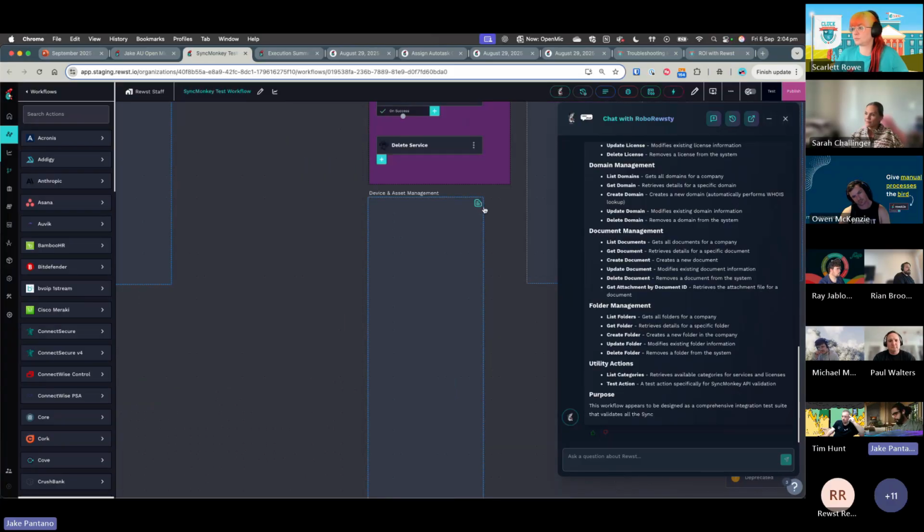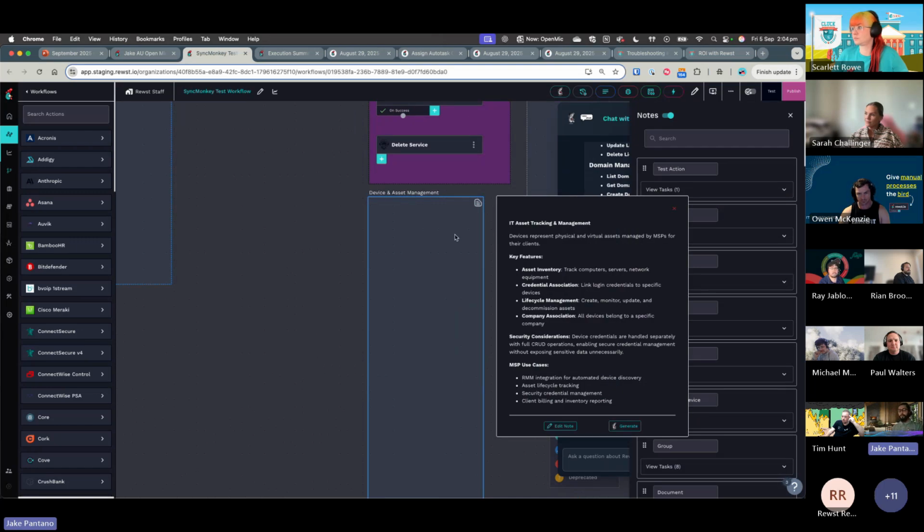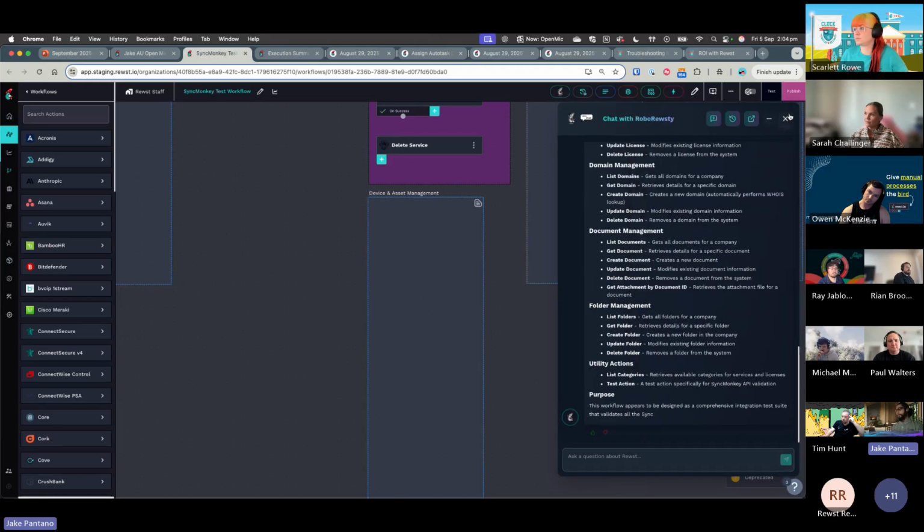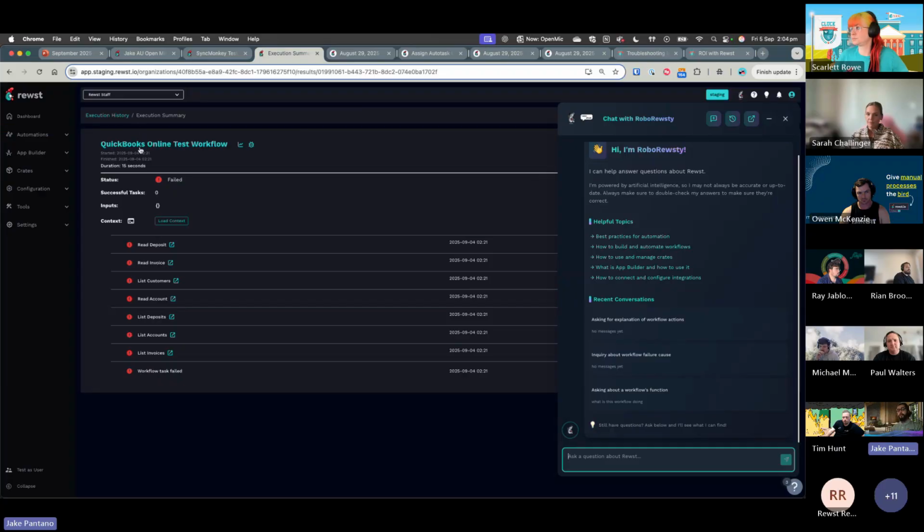So I've got one from here, and I've also got one for here, and it's just describing what the actions are doing in this workflow. Down the line in Q4, we are going to be iterating a more advanced setup of RoboRewsty where you are going to be able to prompt it to build out the workflows. And the good thing is, since it's running as if it was you, if an execution has failed, you can prompt it to do a trace on where exactly the failure was, as well as what the possible solution is to fix it. It didn't actually work in this instance, but that is coming as well.